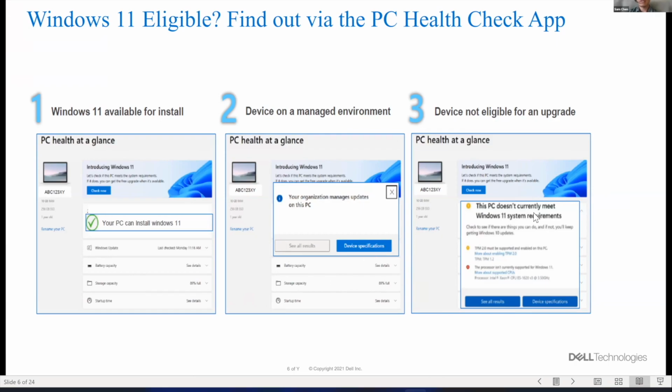And the last one, if devices are not eligible for Windows 11 and you run the app, it will tell you which part of the minimum requirement you don't meet for this device. That's why you cannot run or upgrade to Windows 11. So for example, this picture shows that this device is running TPM 1.2. And because the minimum requirement is TPM 2.0, that device cannot run Windows 11 or receive the Windows 11 upgrade from Microsoft.